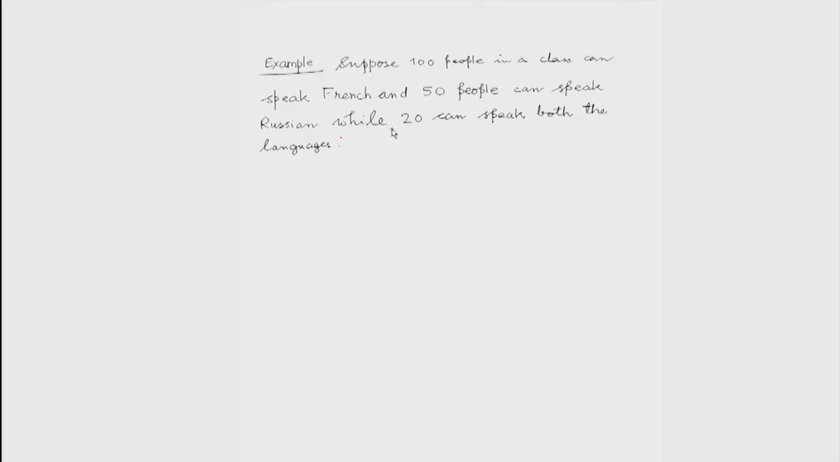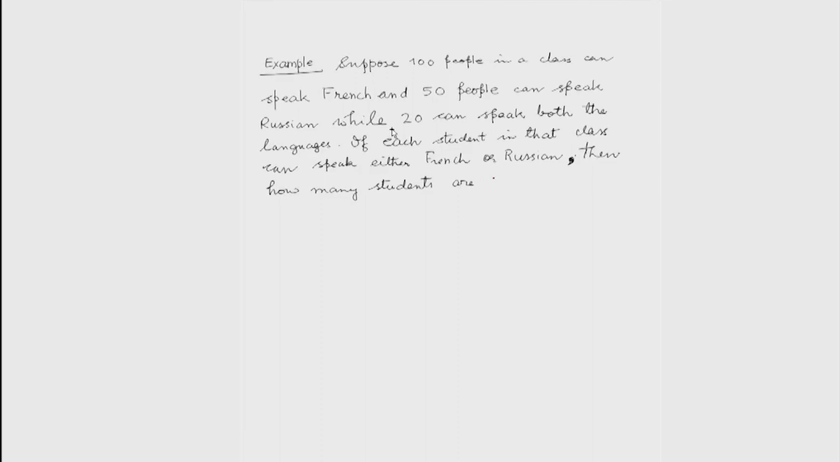If each student in that class can speak either French or Russian, then how many students are there all together?